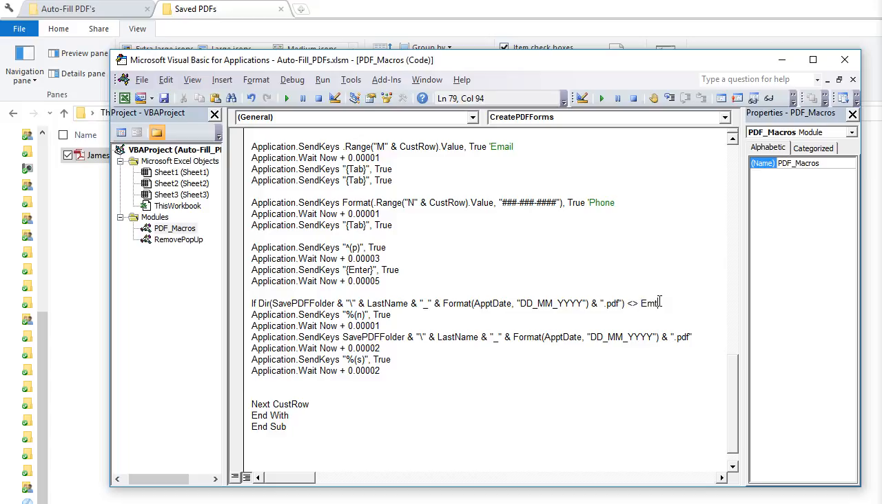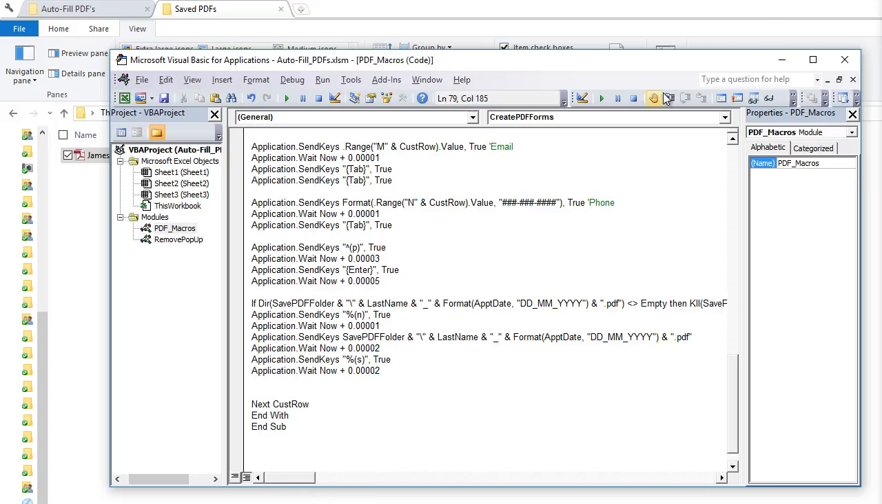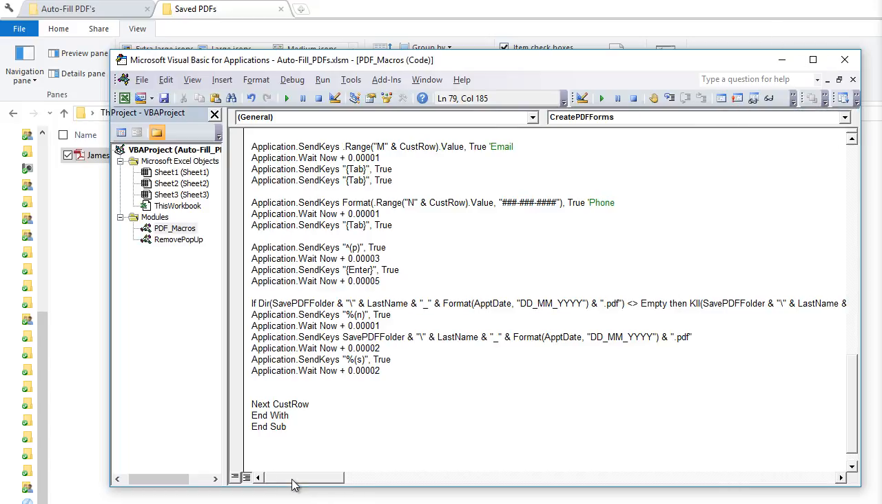Then we want to delete it. And then we just want to kill it. Killing is the same thing as deleting it. So paste again. Basically, with this line of code, we're saying if the file exists, delete it. That would happen before we get to the save part, that way we don't get a pop-up. And that works really well.